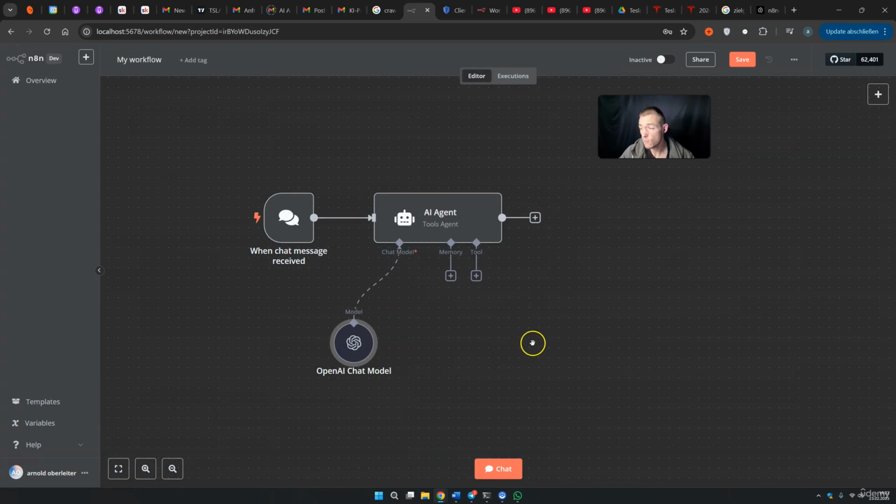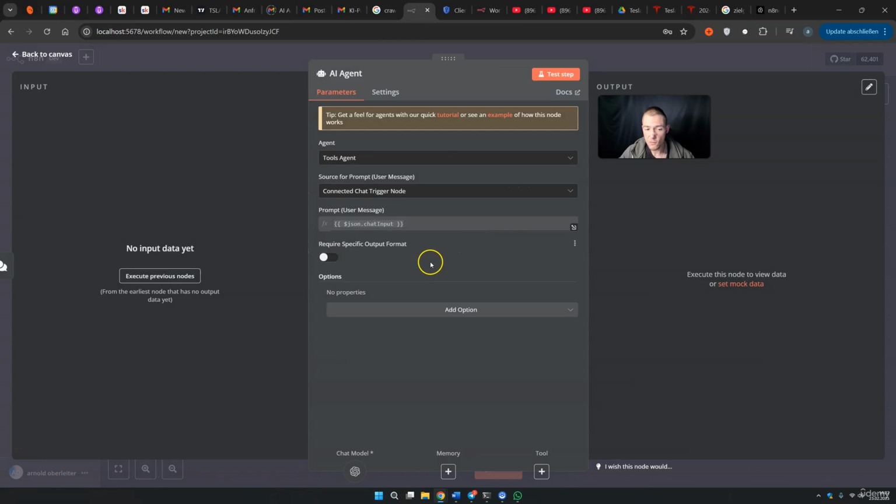The next thing is that we need a system prompt. So we simply press on this agent, then we need to use a system prompt. This agent will also use, of course, some tools, and the tools are, of course, the vector database, so we can browse this vector database later. But let's just start with the prompt. The tools agent is the right agent. The connected chat trigger node is, of course, the source prompt. Every time as soon as we write something in this tool, it will work.